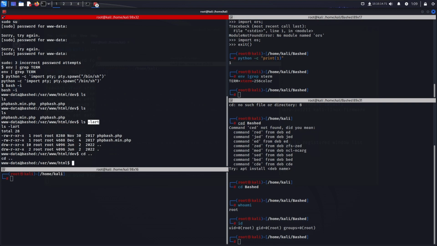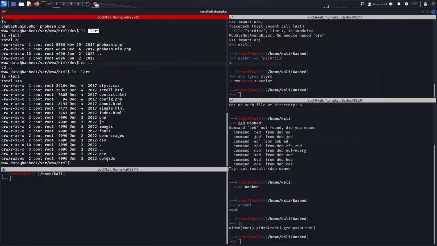If we go up a directory, here's what we were seeing before, right? We've got dev, we've got uploads. These are all our PHP files. So interestingly, there's a file here called config.php.